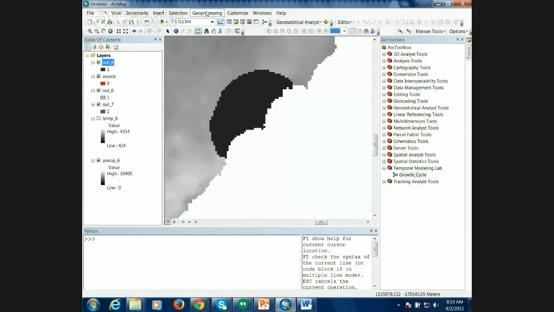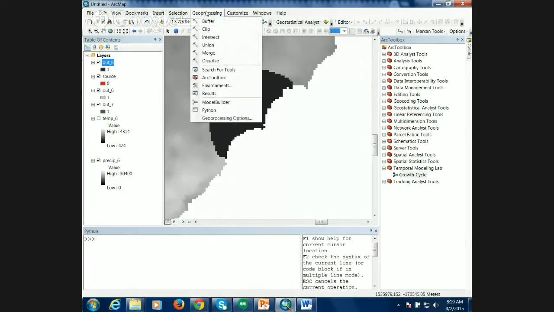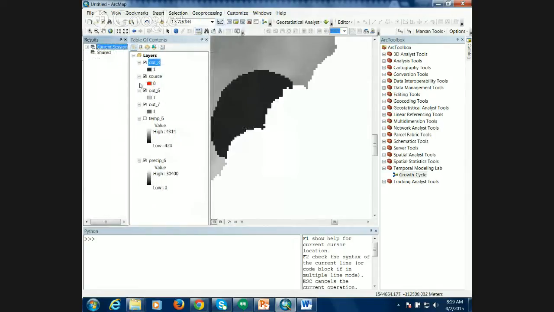Okay, if you go to geoprocessing and results, if you click on a previously run tool, the environment variables stay.